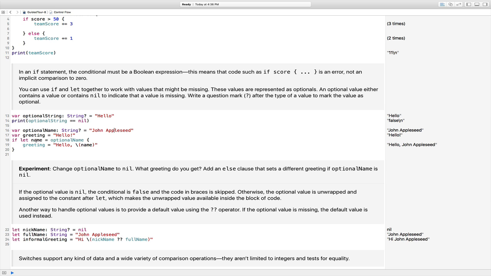Okay. And now here comes our greeting. We've already declared greeting, so we don't have to redeclare it. And our greeting is going to be hello, and then we're going to do string interpolation for the name, which, of course, as we said in the line right above it, that's going to be the optional name. The optional name is John Appleseed in this case. So over to the right, the result is going to be hello, John Appleseed. Pretty cool, huh?